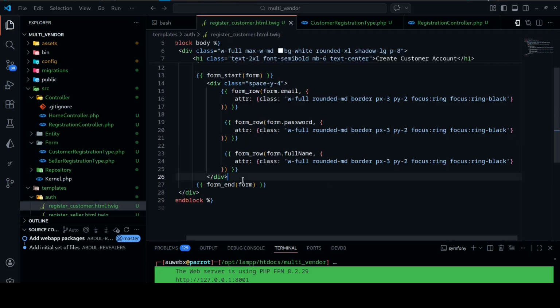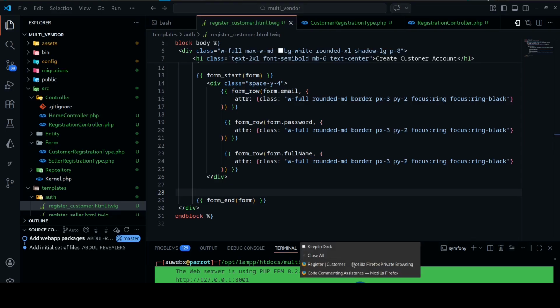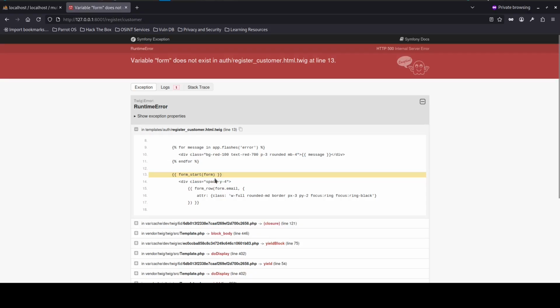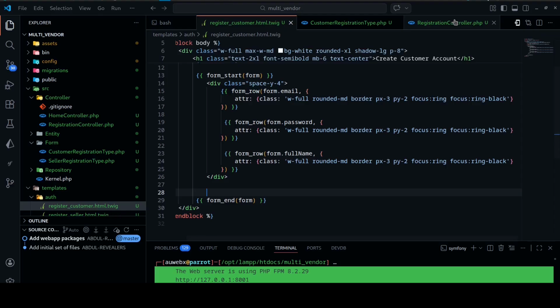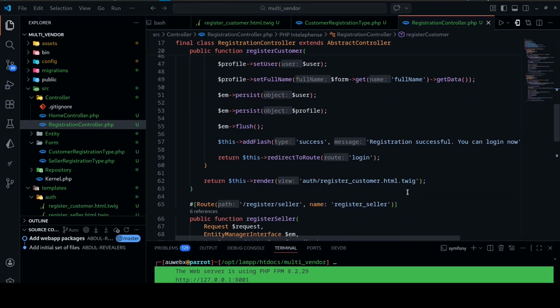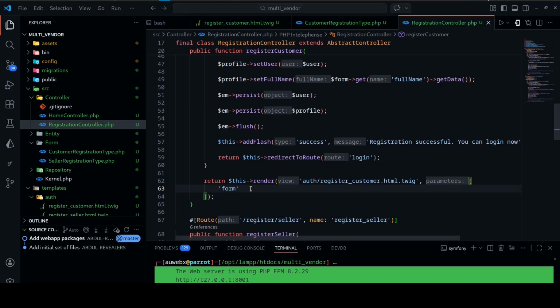All right. So after the div, we need a button. Therefore, we can submit the button. So the button we are going to use, I'm going to refresh the page. You can see here we have variable form does not exist in the auth. So we need to pass it from the controller. So let's go to the controller. That's registration controller. Here we need to pass the variable. We write form.